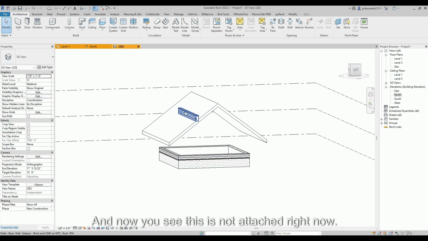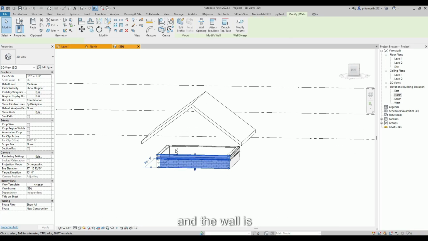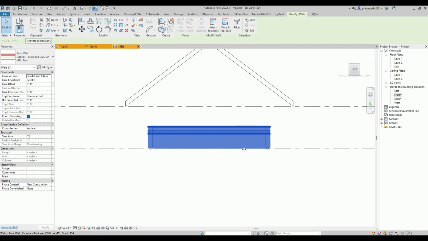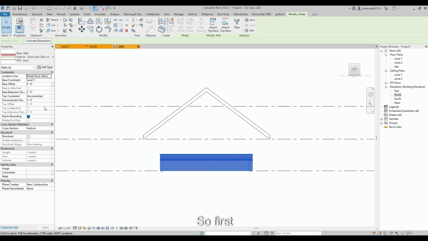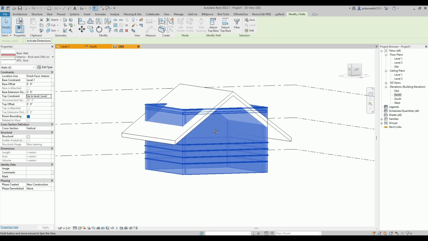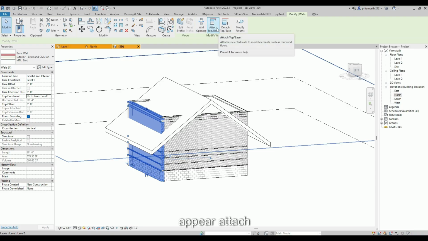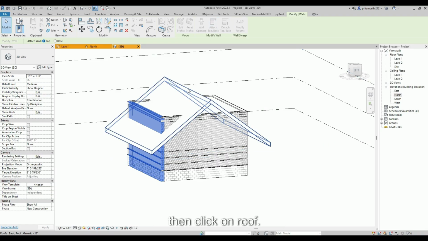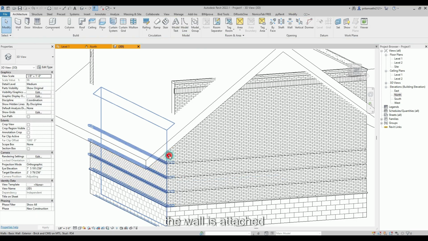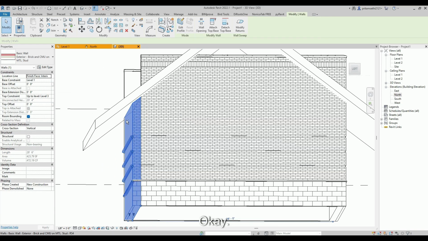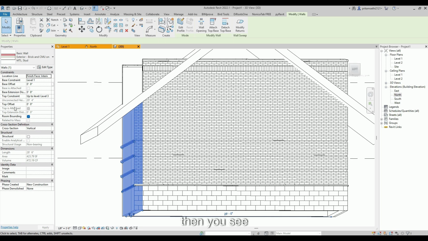And now you see this is not attached right now, and the wall height is too small. So first this wall needs to be attached to level 3. Now if you click this wall, then in the modify panel the option Attach Top/Base appears. So click on Attach Top/Base, then click on roof. Now the wall is attached at the bottom of the roof.